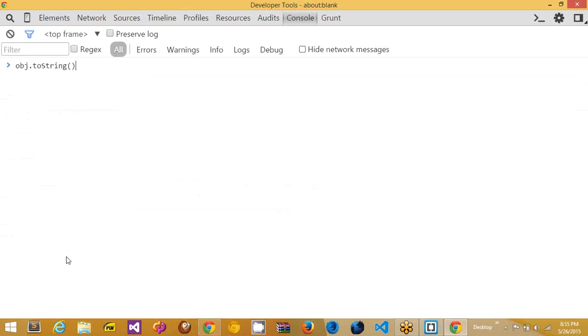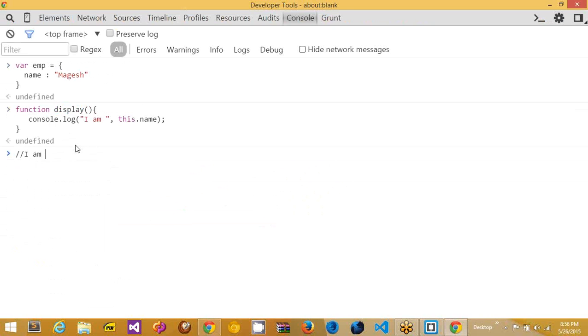Let us take the same employee object. Here is your employee object. Let us take the display method. Here is your display method. Now at this point of time, there exists no relationship between these two. But I want to invoke the display function in such a way that it prints I am Magesh. So this is the desired result.